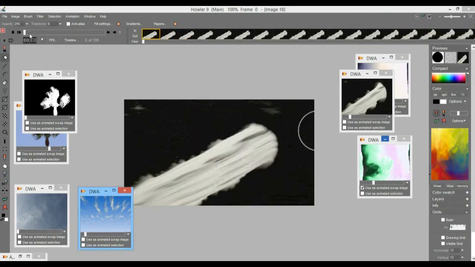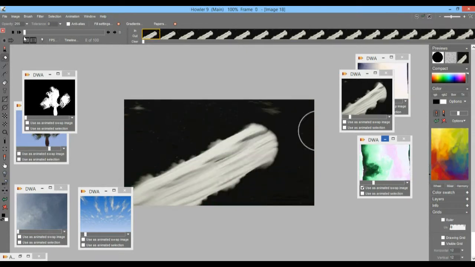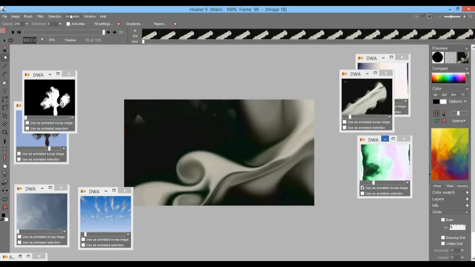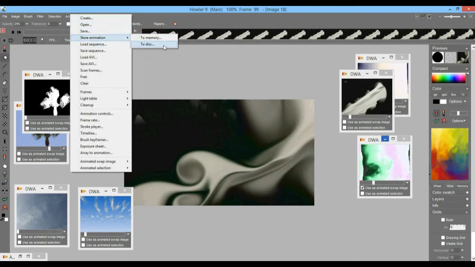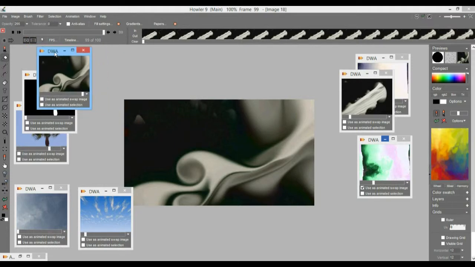That always helps, makes it a little bit more predictable as to when one part is going to stop while the rest is continuing on. And store this one here to memory or to disk. And so now we have a nice little animation here.